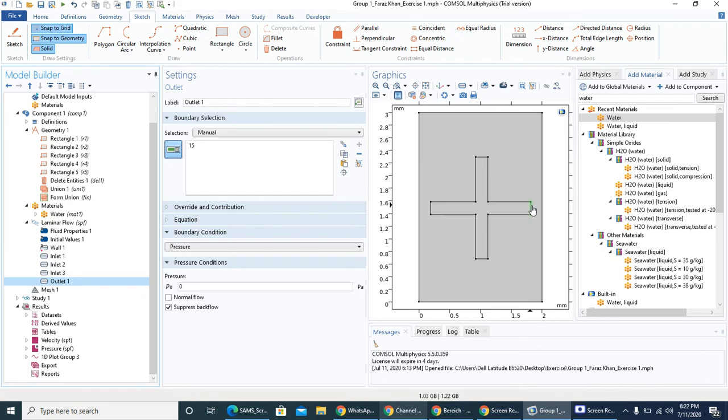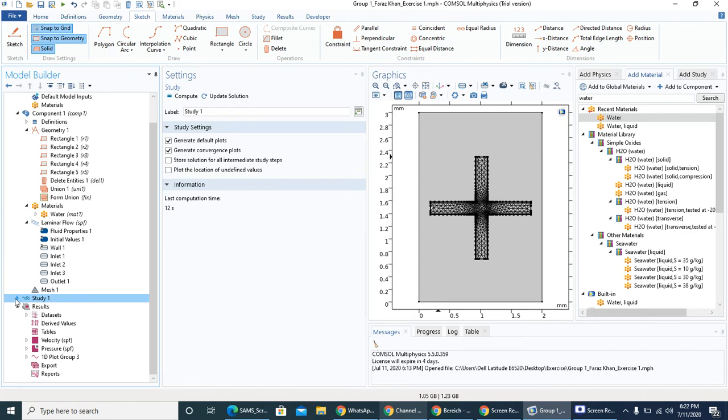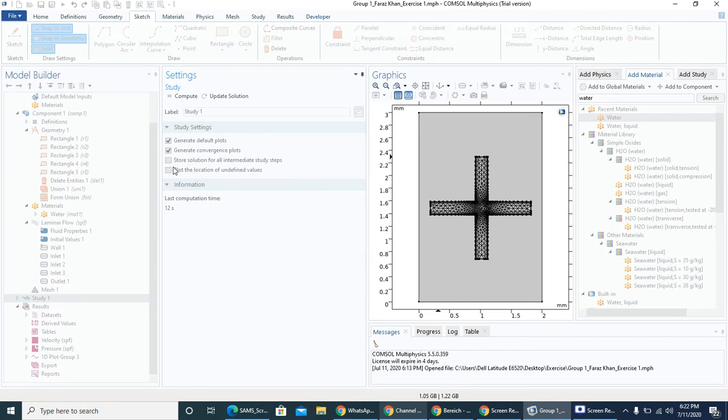For the outlet we just need to select only the border where the liquid will outflow. Here we just select pressure, and then we come to the mesh part. When you click the mesh part, you just have to make it build all, and then this is done. Then you go to study, and you just need to compute the study, and this will take some time.